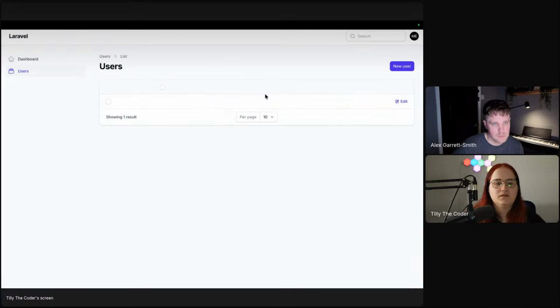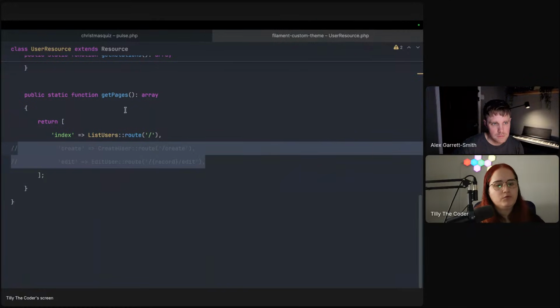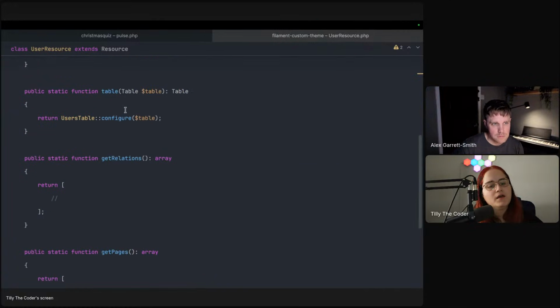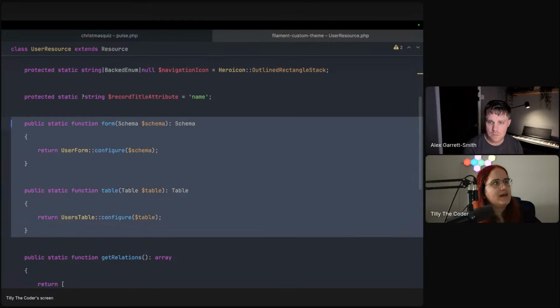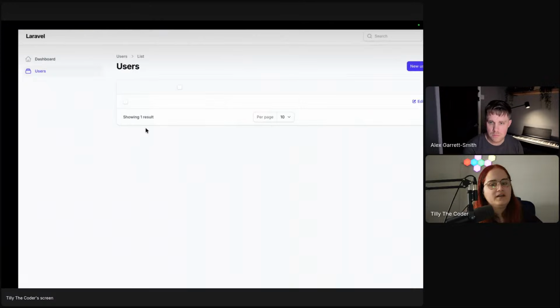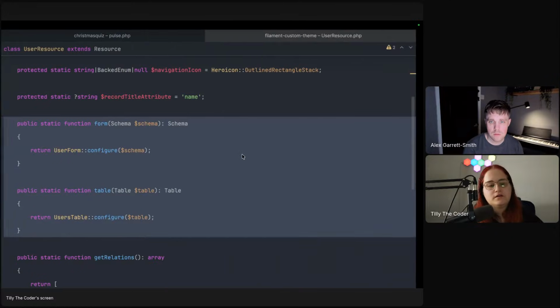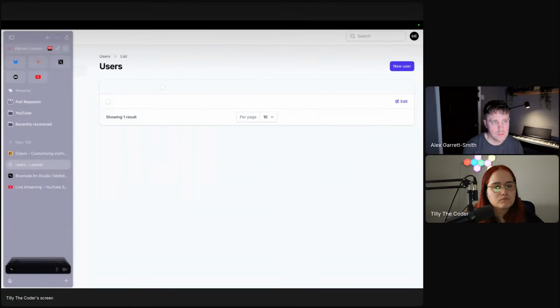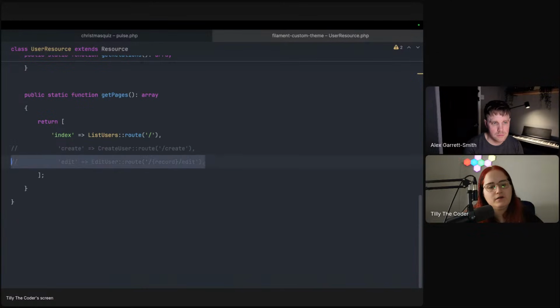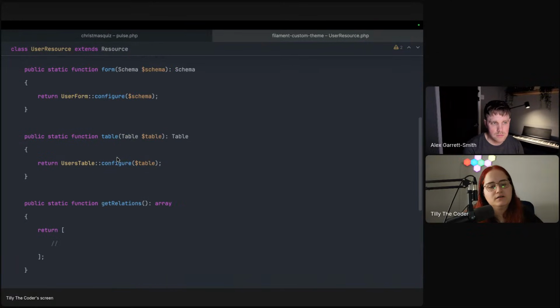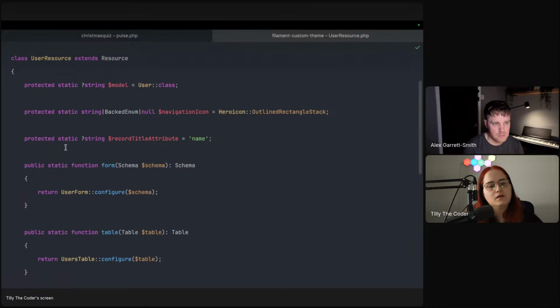I think it should hide them from memory if you get rid of these. But in here we have the form and we have the table. It used to be one large file. Now it's not. It's not hiding them, but you can basically go ahead and hide these pages here.